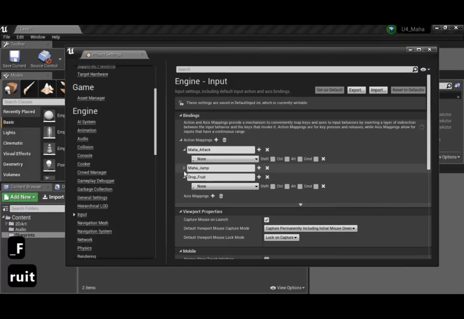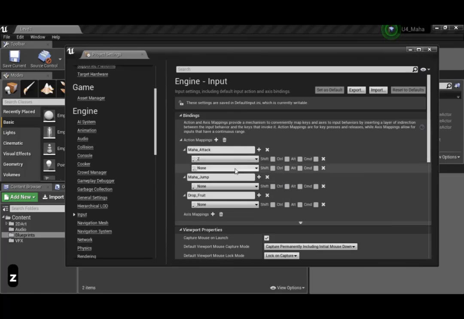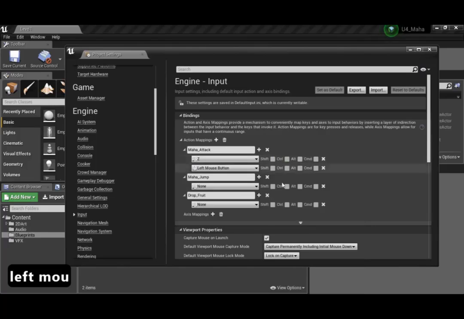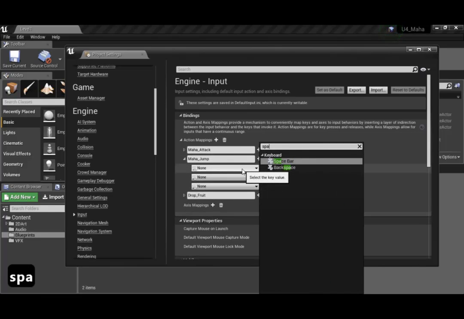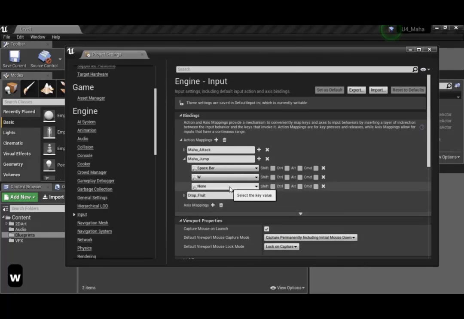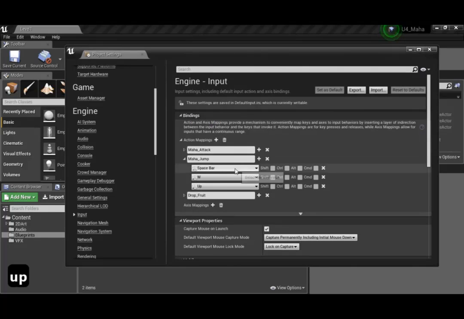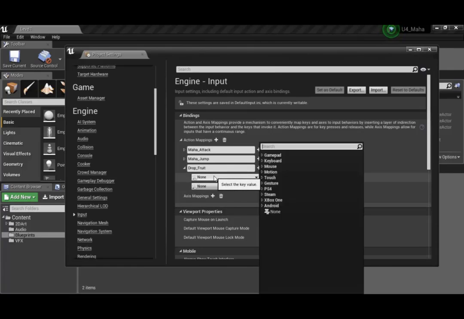To create more keys for this action group, click on the plus icon next to Maha attack. Bind the Z and left mouse button for the Maha attack group. Now for Maha jump, we will use 3 keys: Space, up and W. For drop fruit, we only need 2 keys, which are X and right mouse button.